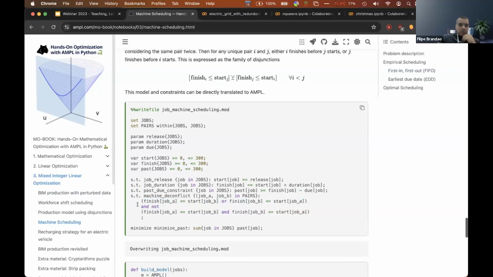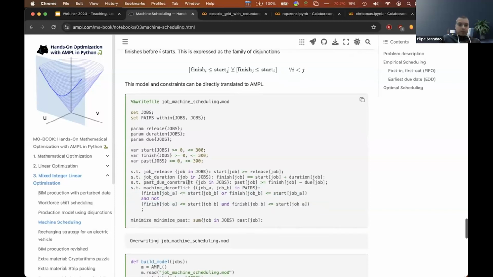or finish job B before you start job A. And in order to do an exclusive OR and not finish job A before you start job B, and finish job B and start job A. Since this is an XOR, we also have the XOR function. So you could just say finish job A before job B, XOR finish job B before you start job A. So it will be another way, and it will also be automatically reformulated exactly in the same way.